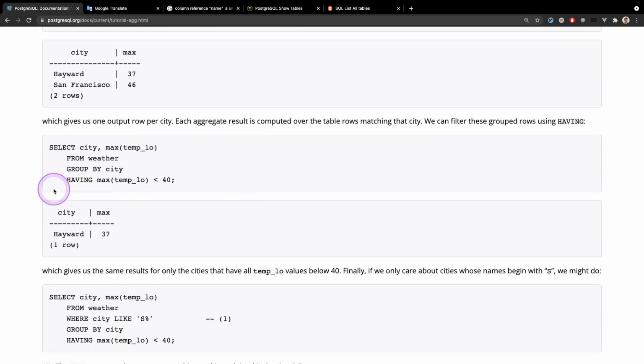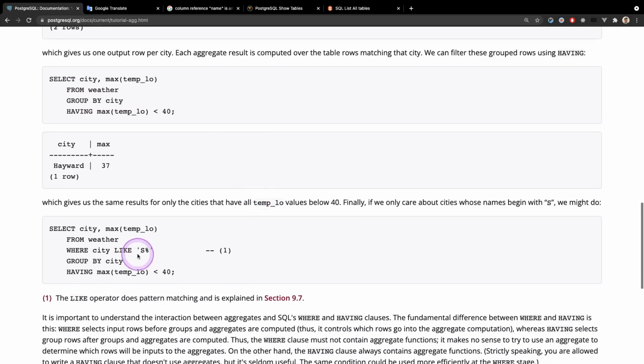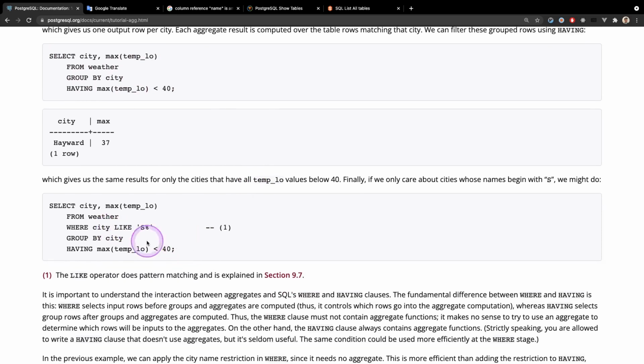Hey, for those lines of code, I don't know what kind of situations we would really need to use them. But I know this one, the keyword LIKE. This is very important for us.